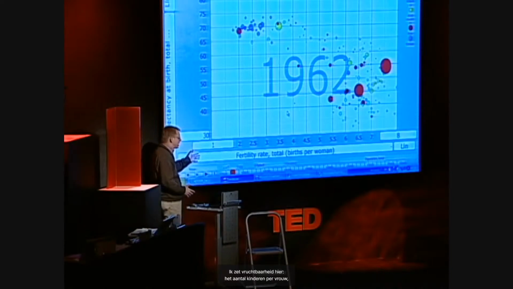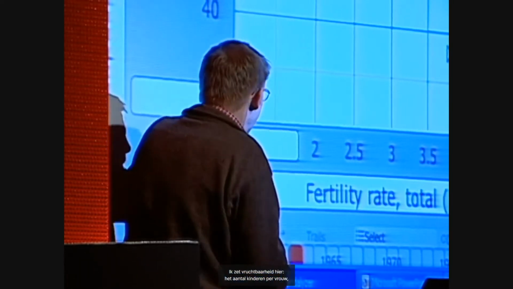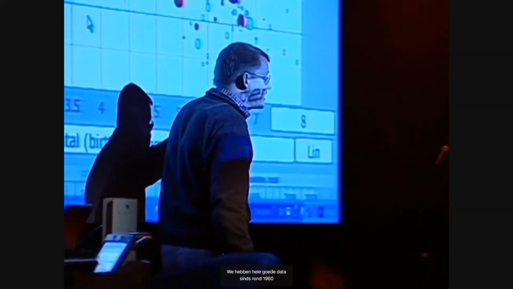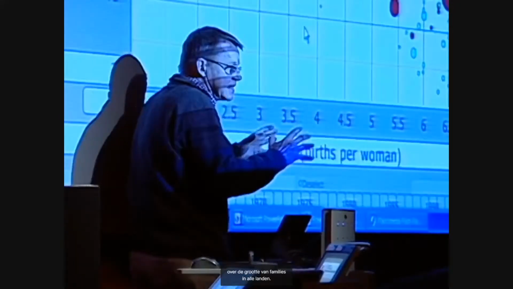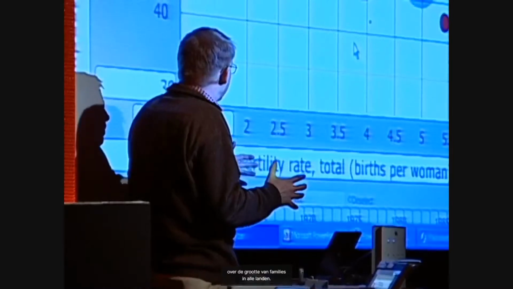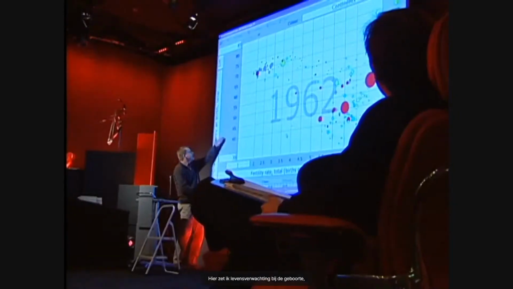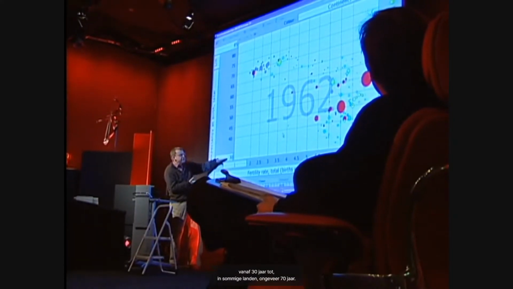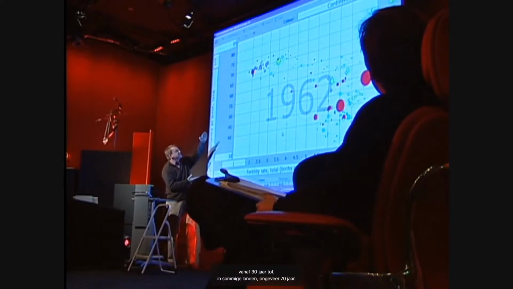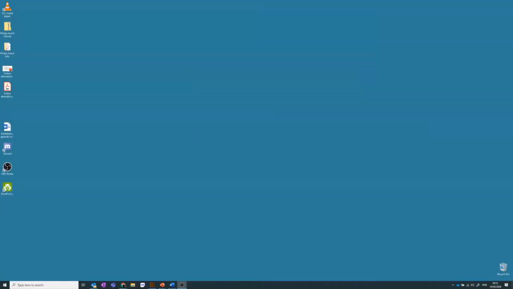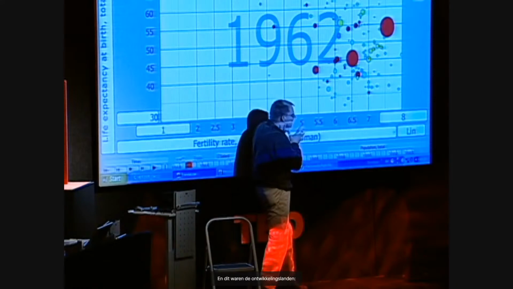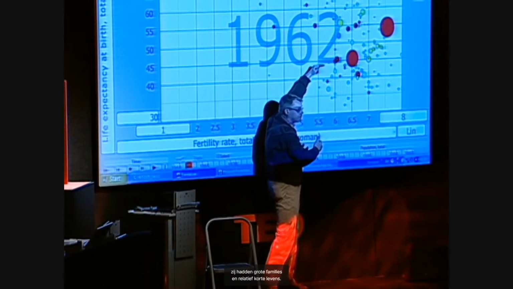I put fertility rate here, number of children per woman, 1, 2, 3, 4, up to about 8 children per woman. We have very good data since 1962, 1960 about, on the size of families in all countries. The error margin is narrow. Here I put life expectancy at birth, from 30 years in some countries up to about 70 years. And 1962, there was really a group of countries here that was industrialized countries, and they had small families and long lives. And these were the developing countries. They had large families and they had relatively short lives.